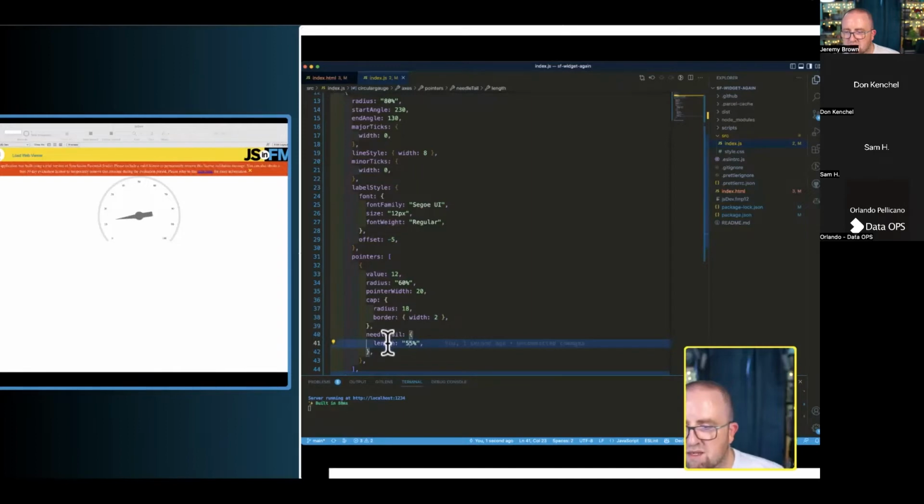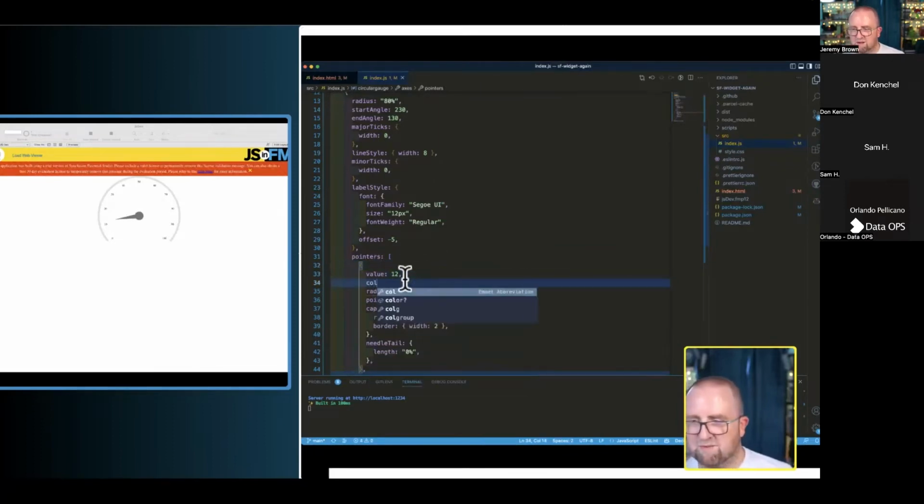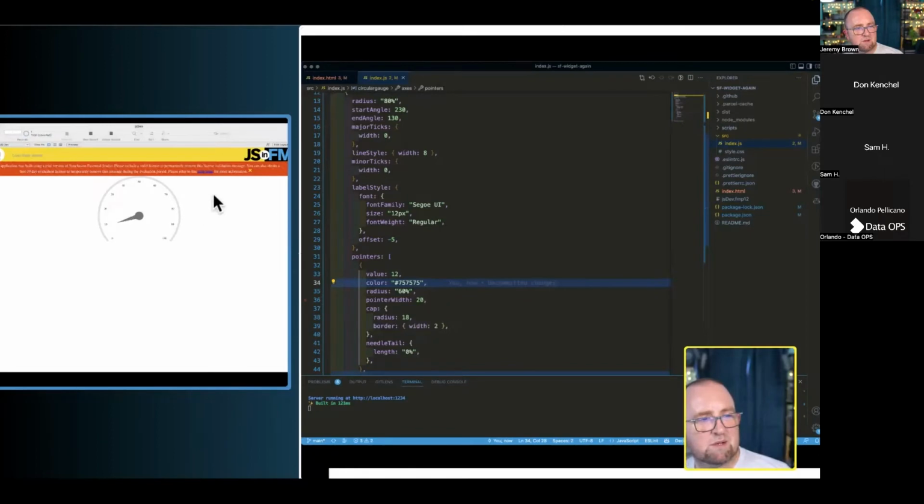Interesting. Okay, needle tail. That's the tail. It's interesting to be able to really customize this. Let's see. Can I color it? I don't know if I can color. See if that works. Nope. So, this is pretty simple.